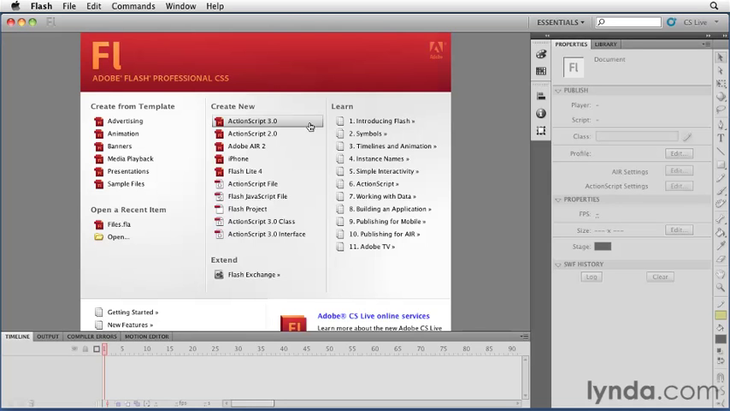ActionScript refers to the programming language used in the SWF file, and then Adobe AIR, iPhone, and Flash Lite all refer to the publishing platform. So AIR for the desktop, iPhone for iPhone applications, and Flash Lite for other mobile applications. An ActionScript file has the extension .as and is just a plain text file that's used in Flash for running ActionScript code. ActionScript is Flash's native programming language.